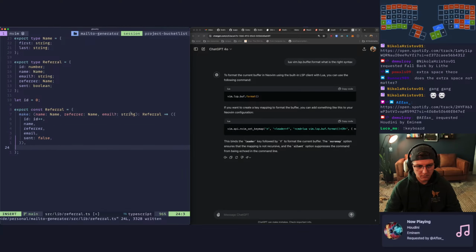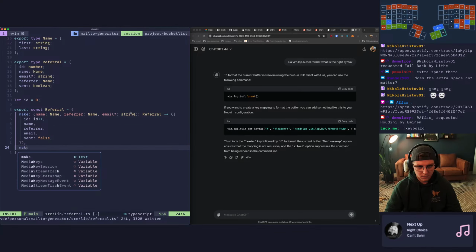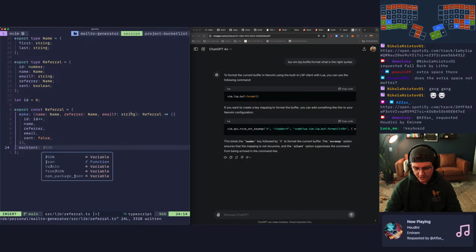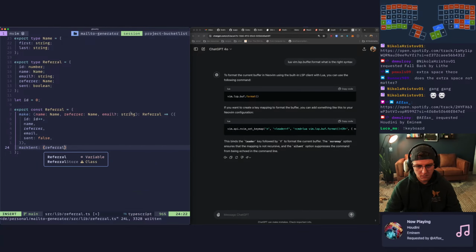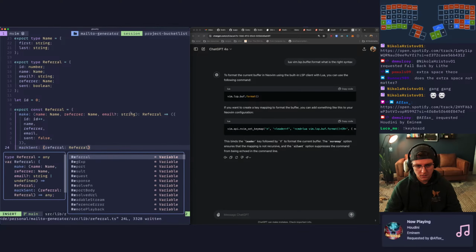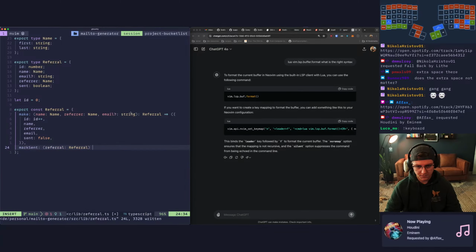So make, and then we'll say markSent, and this will take... I love building JavaScript modules this way. I love designing TypeScript this way. I started doing this at my last job. So this will take a referral, and it's going to return a referral.